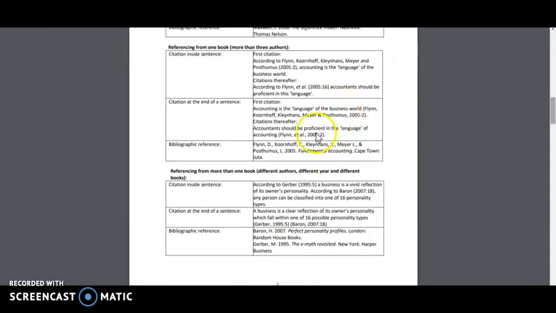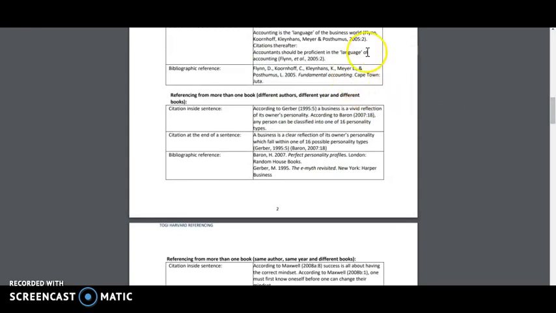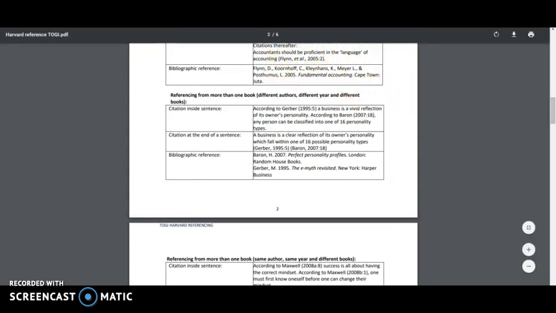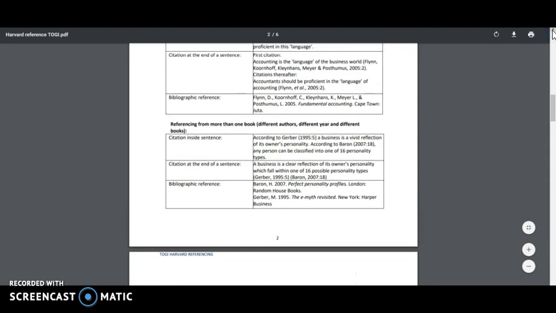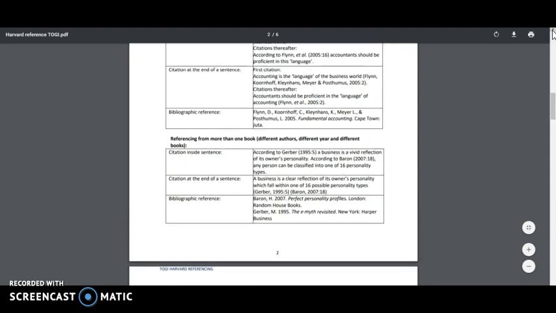And remember, if you use the referencing from a book that has more than 3 authors, you'll need to do this. You'll say, according to Flynn et al.